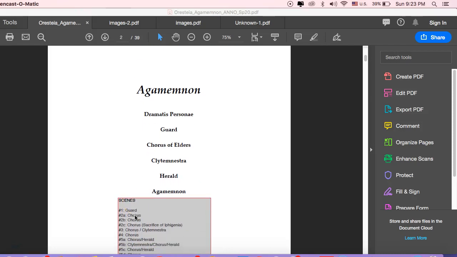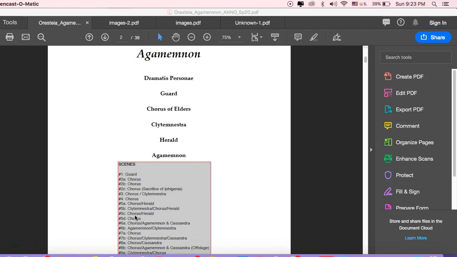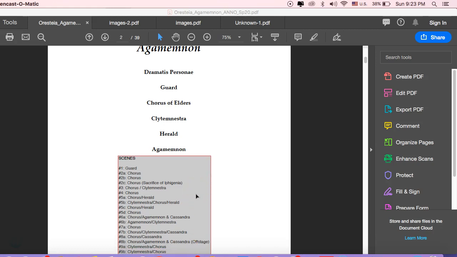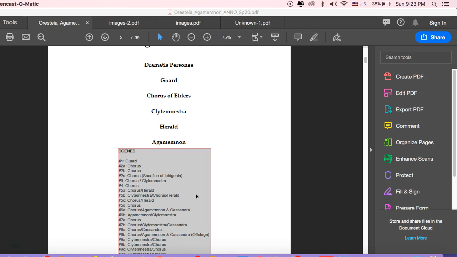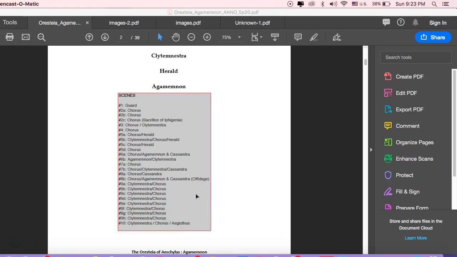Okay, so the Oresteia, specifically Agamemnon, let's take a look at this. Reading annotation, performance annotation, sort of a scene by scene read through and breakdown of the text. So we see Agamemnon, the characters that we have: the guard, the chorus of elders, Clytemnestra, the herald, and Agamemnon. And these are the scenes that I have broken down.